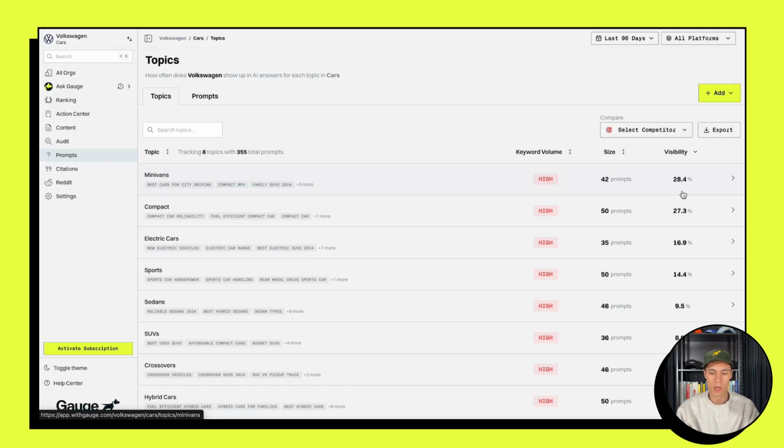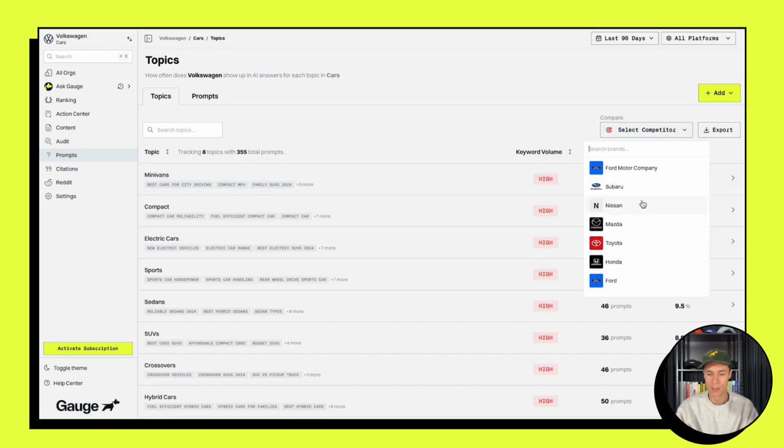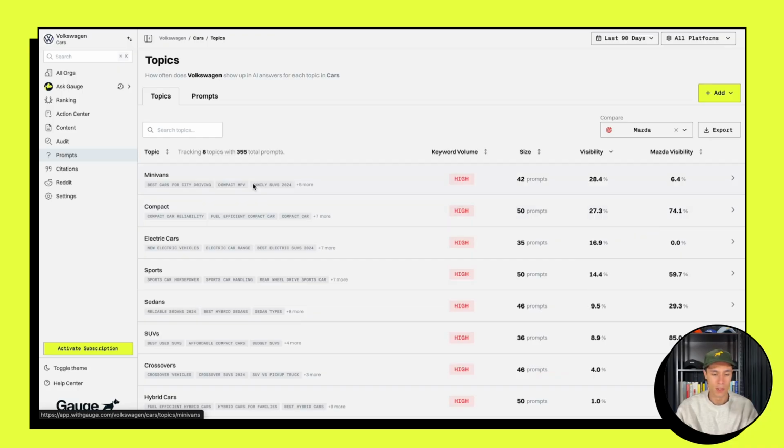We can also compare our topic group visibility versus key competitors in the space that we selected earlier in the rankings page. Using this dropdown, we can select the competitor, and you'll see now we're comparing each of our key topic categories by visibility versus Mazda.